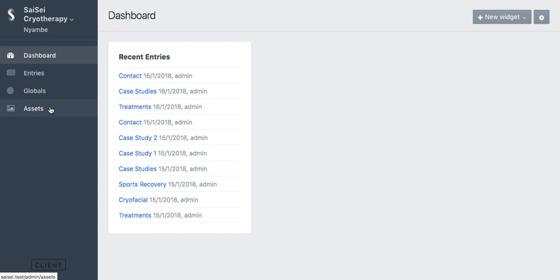So here we are on the dashboard. We're logged in. We can see the recent entries. You'll see that as you change things, you'll be able to update this. It'll update automatically for you, showing what you've been working on.